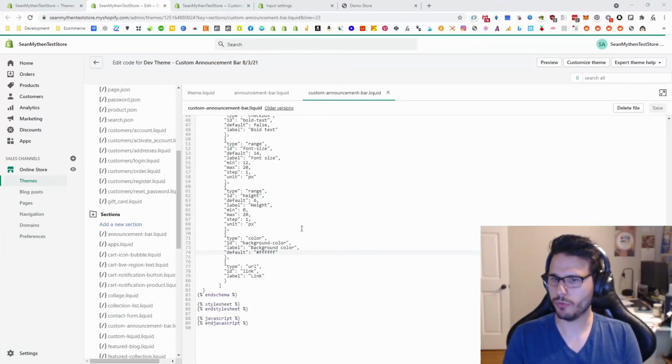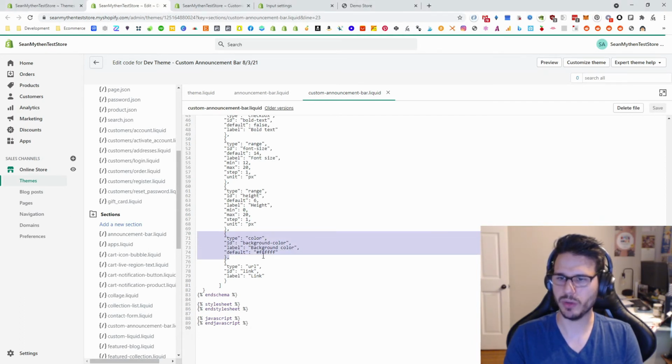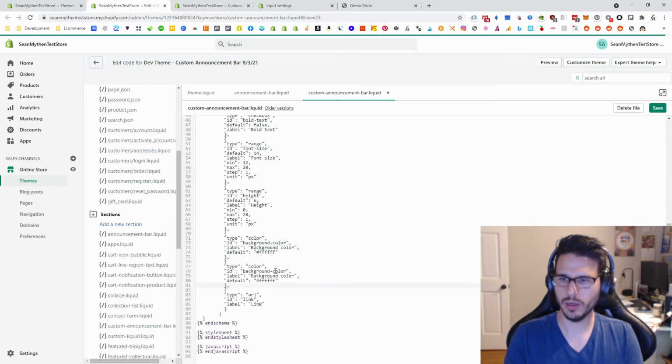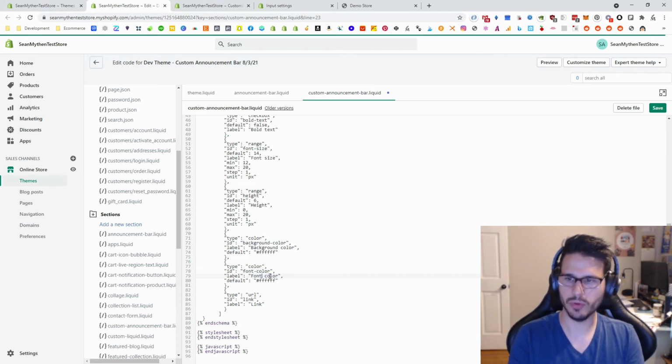Let's also allow for setting of a custom font color. So let's just select this color setting we created here for the background color and create another one for font color and just rename a few things. So font color, and just change the label to font color as well. And I'm going to set the default to black.